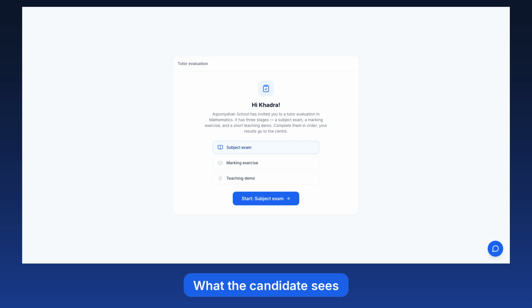First, an adaptive subject exam. It climbs when they answer well and eases off when they do not, so it finds their ceiling in about 25 questions rather than 100. Then marking accuracy. They mark a set of real scripts, and the platform measures how close their marks land to the reference, whether they catch the planted errors, and whether they are biased, harsh or soft.